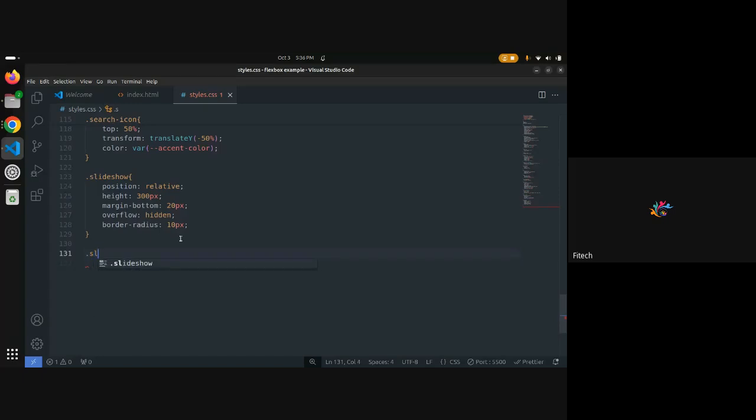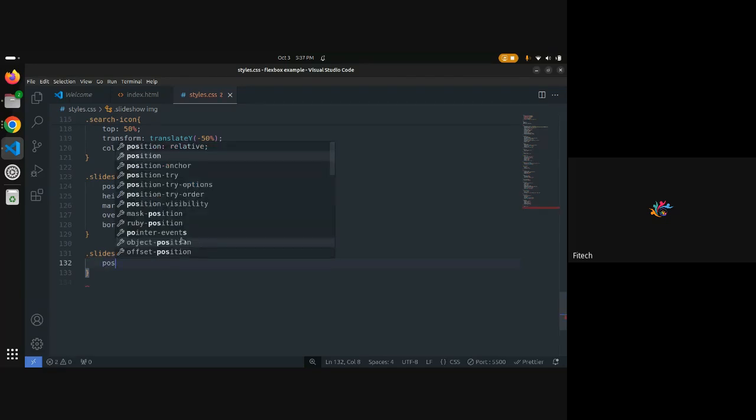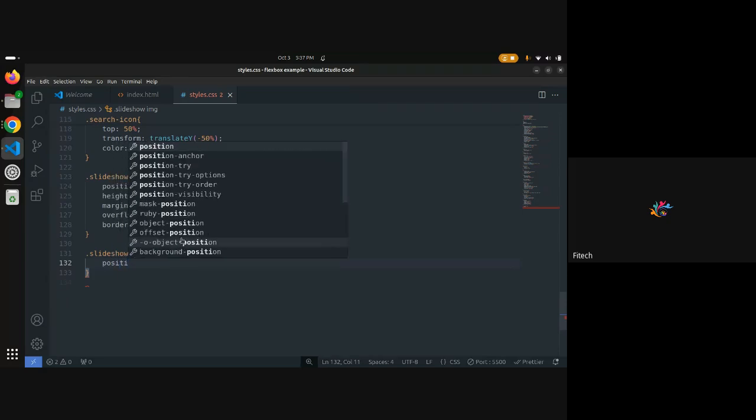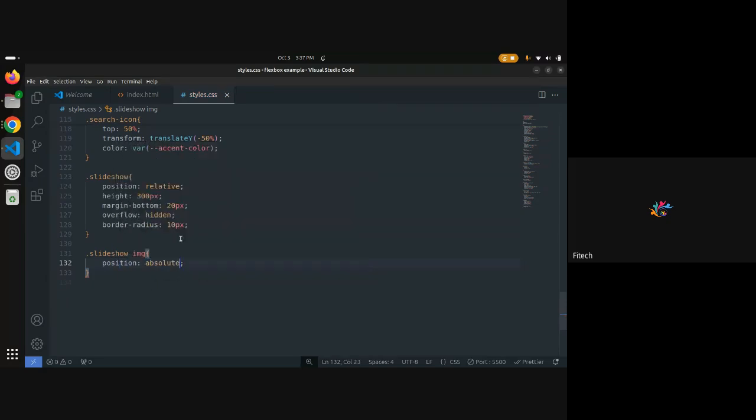So now let's target the image. I don't like how this image is looking. So for this image, we want to have it at a position of absolute. I think we set it to center, but I don't think that really works. Let's set top to 0 and left also.